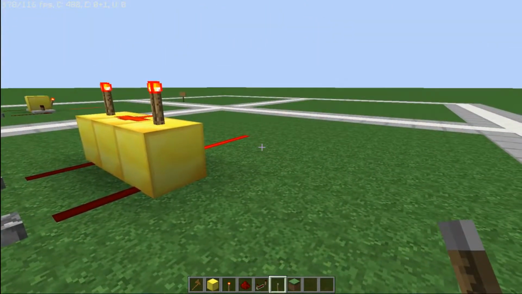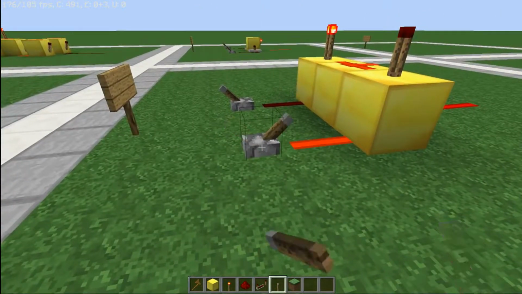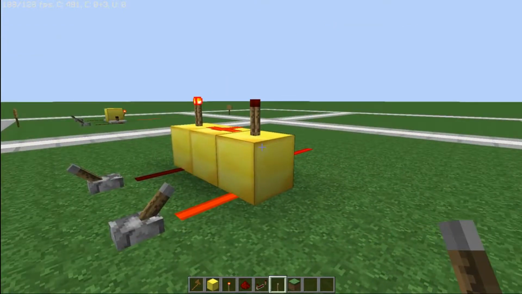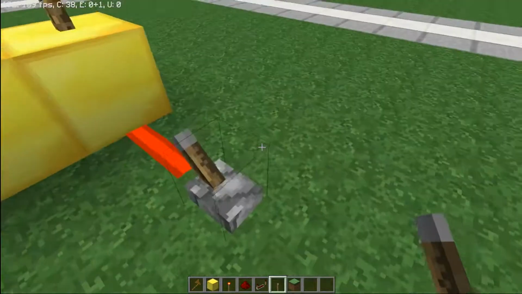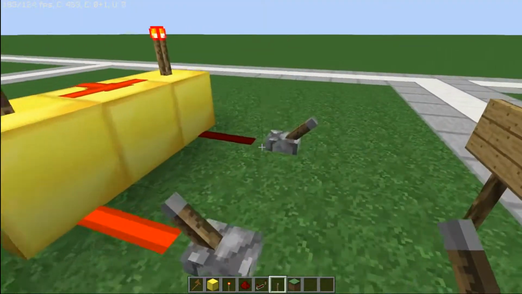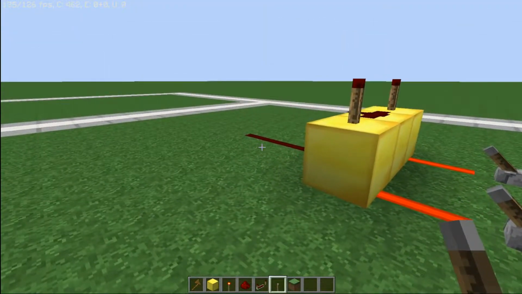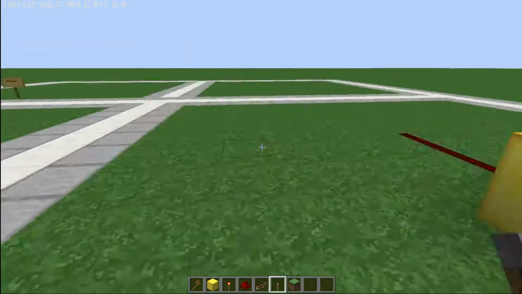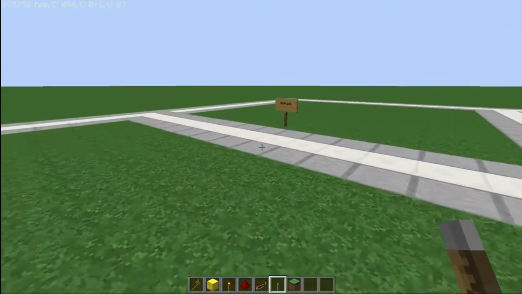So we already have an output going. If we turn on one of these, the output doesn't go off. So it doesn't matter which one we do, we switch that one. Now if we put both of them on, it's going to turn off. Okay, so you'll see that.